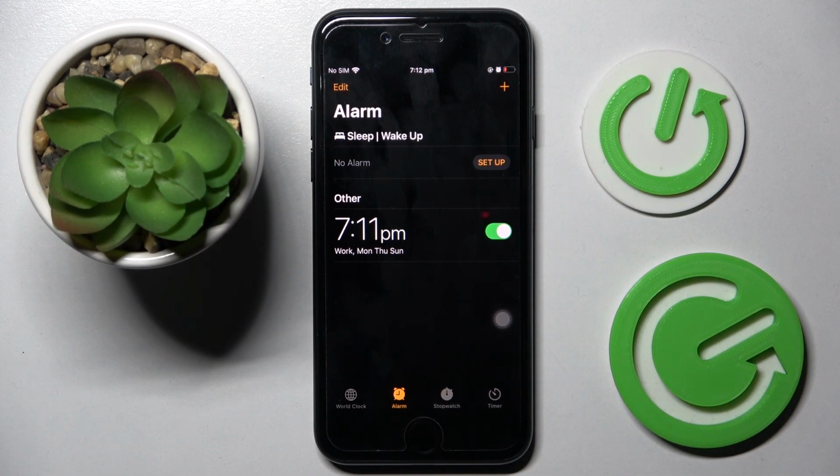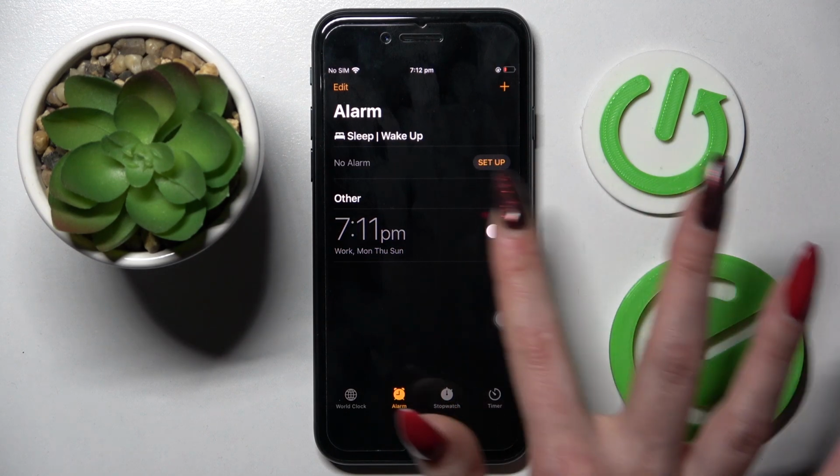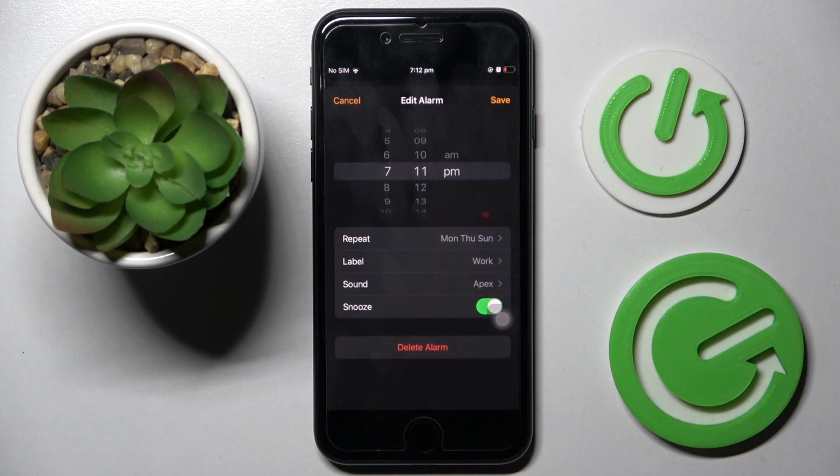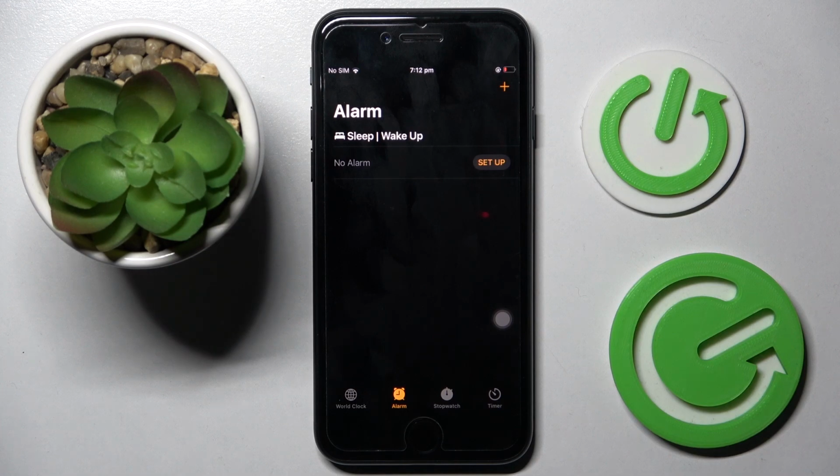If you wish to switch it off completely, tap on the switcher next to it. If you wish to turn it back on, just tap on the same one. If you wish to delete your alarm, you need to hold it. Choose delete alarm over here, and now it's gone.